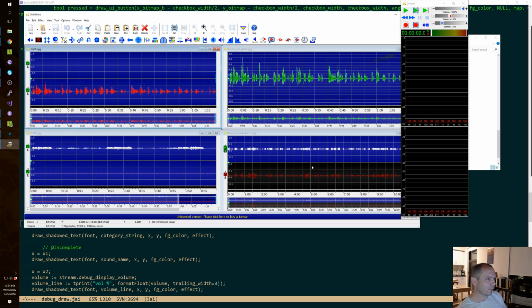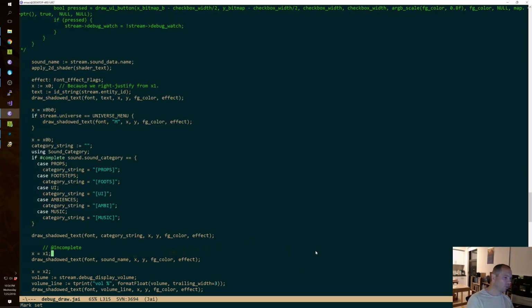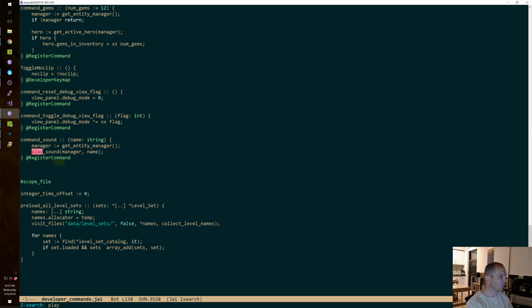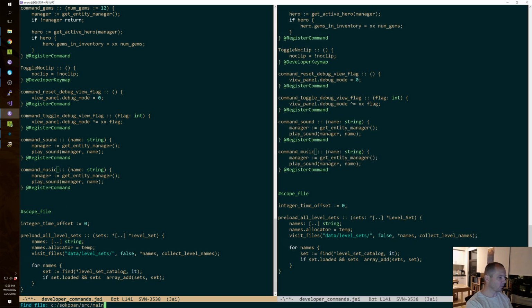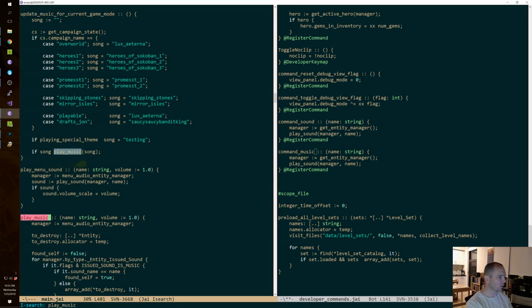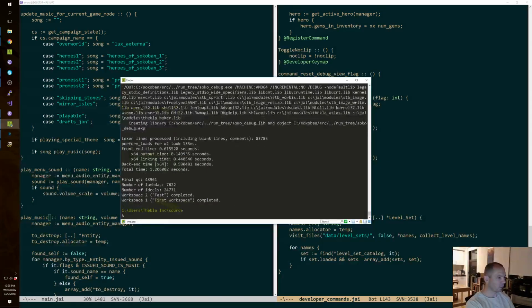All right. So, should I program this into a level? No. What should I do? So let's make a command called music. Do I have a play sound? I have a sound, but that won't get rid of existing music tracks. So if we do this, if we call play music, it'll fade out other music. Yeah. Here we go.